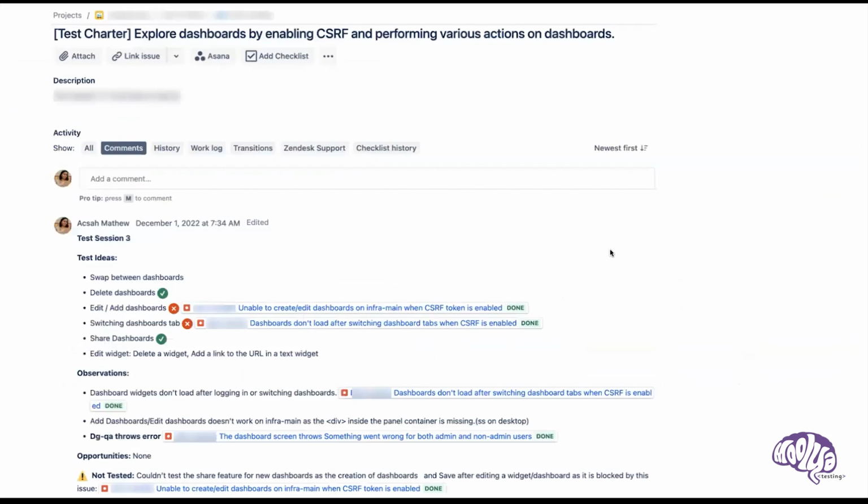Then, like I said before, I would be giving you guys a look into how session notes look. This is a test charter that I executed, and how I did it is I did a time-boxed session, session-based testing. While we are doing it, we cover our test ideas and whatever we have observed.